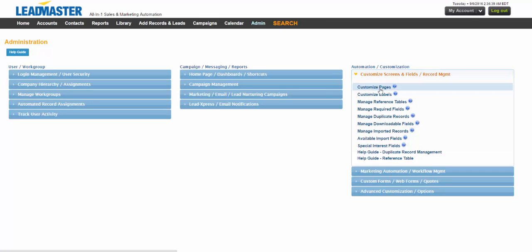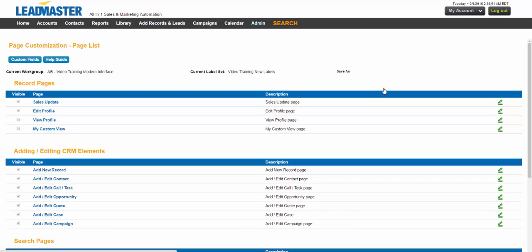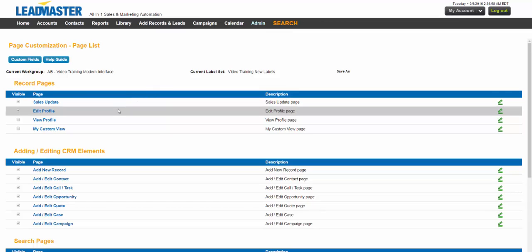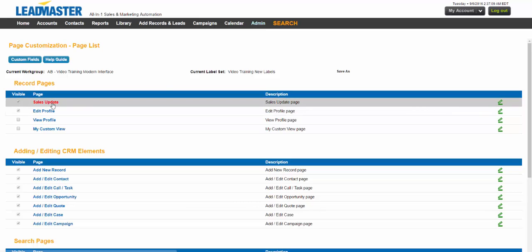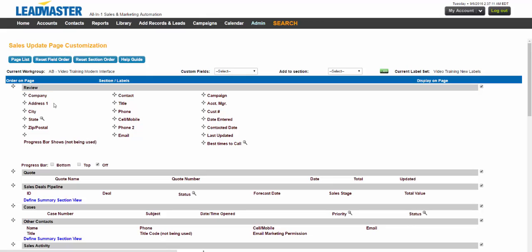First, we're going to go to Customize Screens and Fields / Record Management to create the label for our click actions. Then click Customize Pages. We work with the Sales Update and Edit Profile page. We can update the label for any one of these actions and it will automatically update on the other page. In this example, I'm going to choose the Sales Update page.